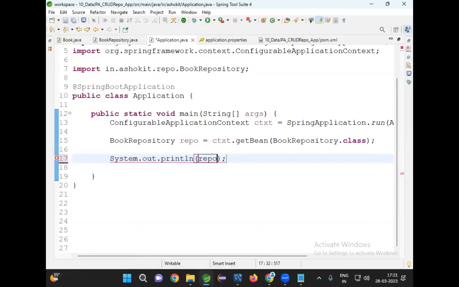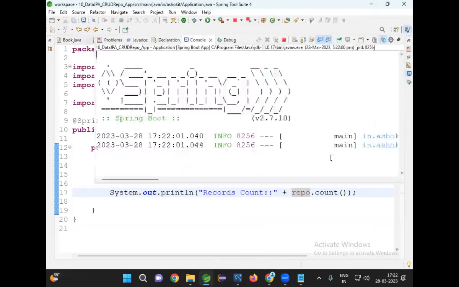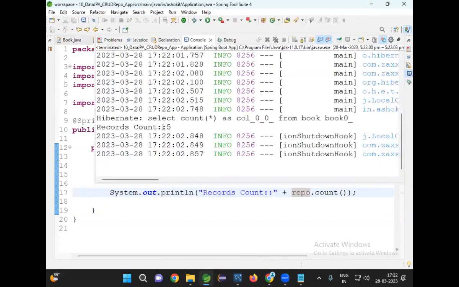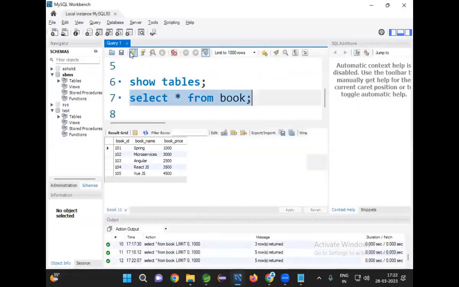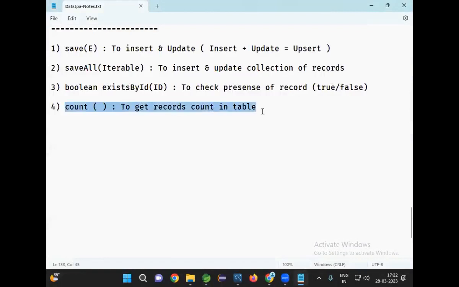System.out.println(repository.count()). Records count. Directly I'm calling repo.count. Right click, run as boot application. So total, there are 5 records available in the table. You can check the table. Select star from books. There are 5 records available in the table. So now count method we understood and existsById also we understood.